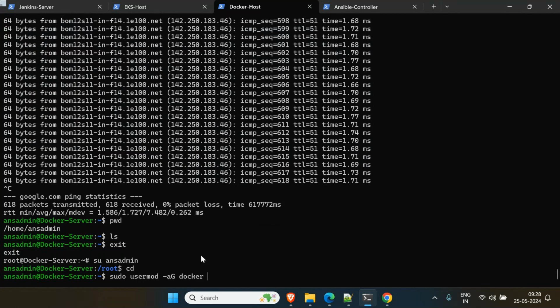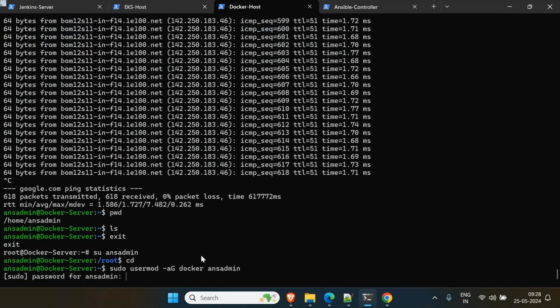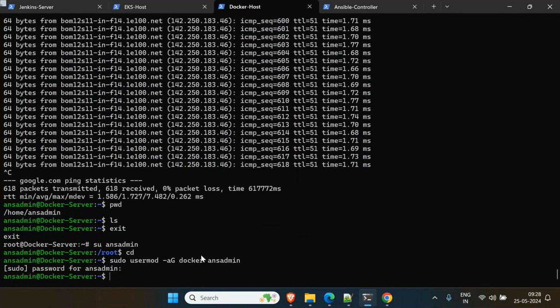Docker is a group name. And what is the username? Ansadmin. It's asking for the password of the user which I have just created. Now it is added to the docker group.